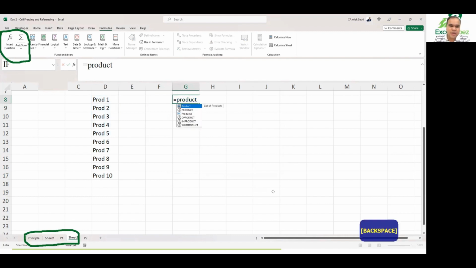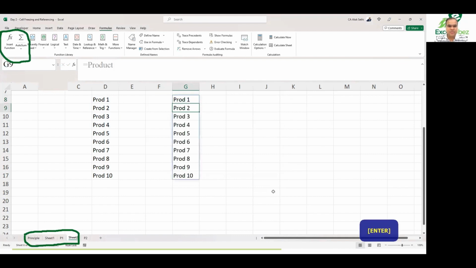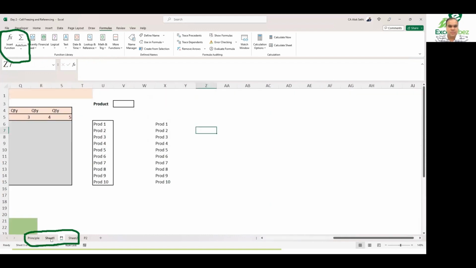If I say product and press enter, it will select all the 10 products, not from this list, from the previous sheet. Okay, now if I type product 2, it will give me only 5 names. Are you all with me on this? Are you getting what I'm doing? So this was product is equal to product. Okay, so what is the utility? Whenever we want to refer to this product, we can simply type the range name.